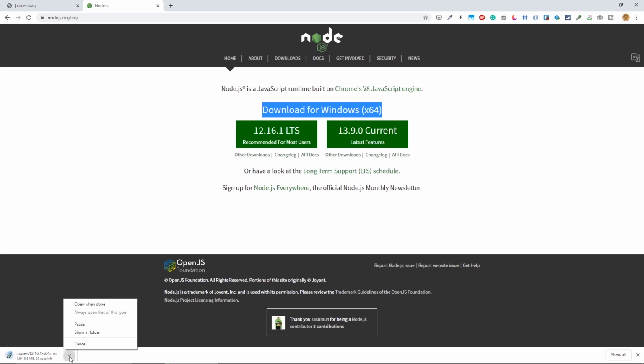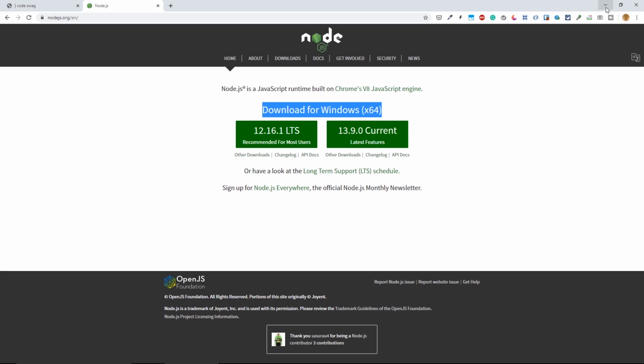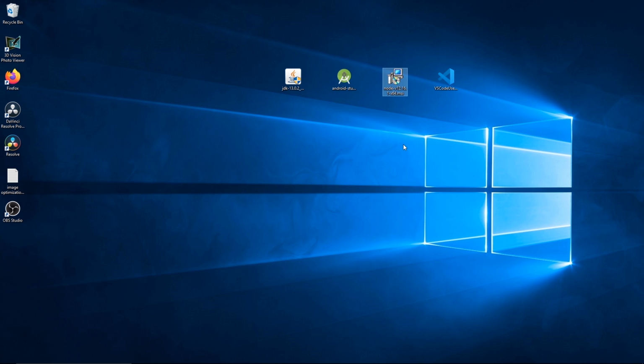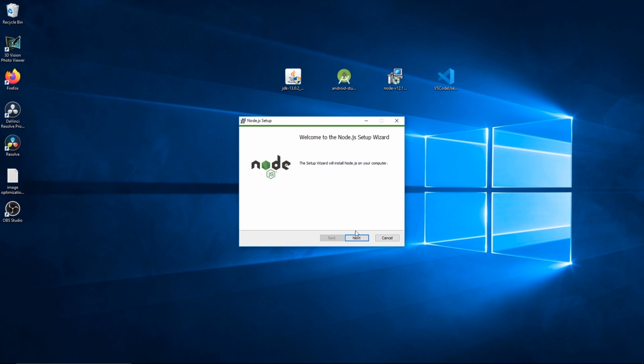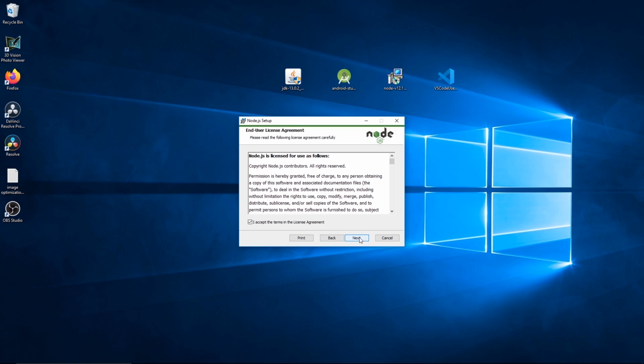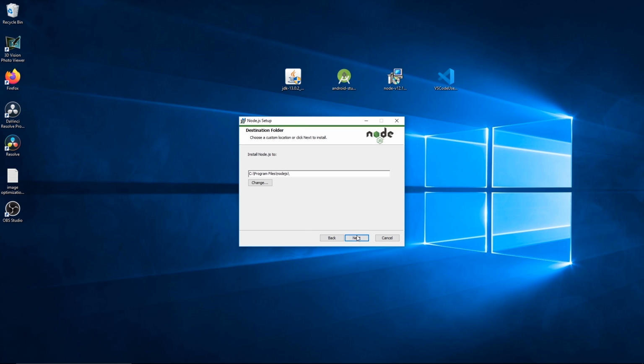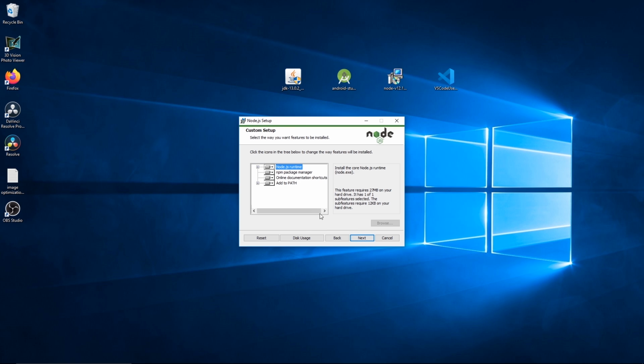Clicking that will begin the installation, which I will stop because, yes, you've guessed it, I've already downloaded it ahead of time. So here I have Node.js. I'm going to click on it and run the installer. I'll accept the license agreement. Next, there's the installation directory. Next, and I'm going to install all the options here. For example, it will install the Node.js runtime, NPM package manager, very important, online documentation shortcuts, that's very useful, and Node.js will automatically add itself to the path, so we won't have to do that.